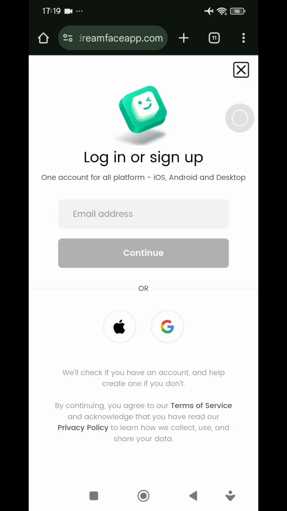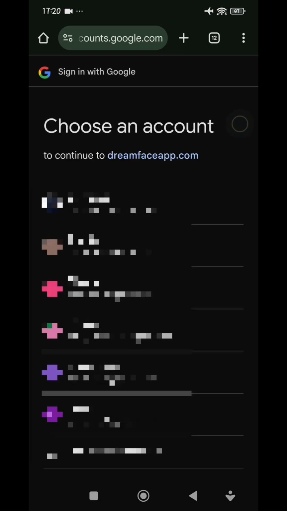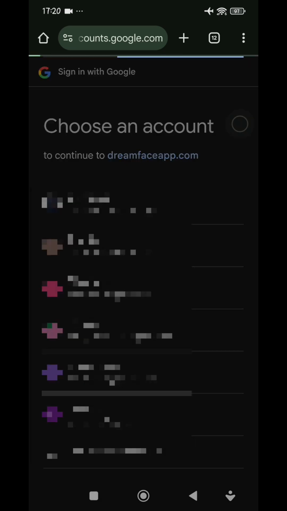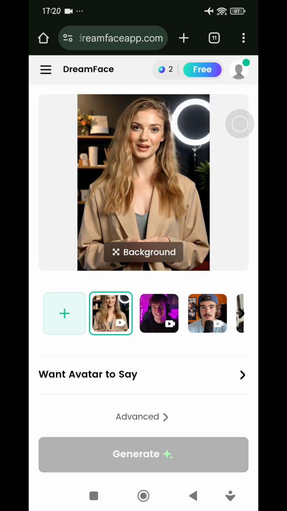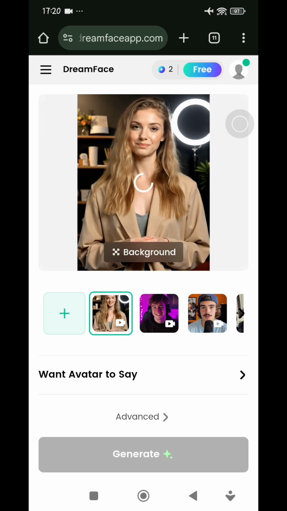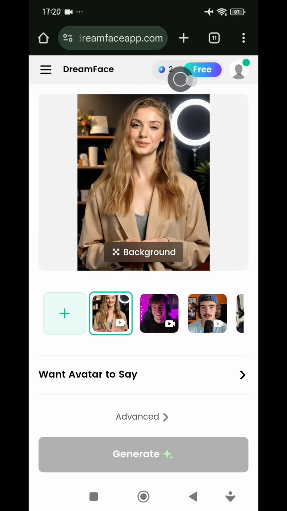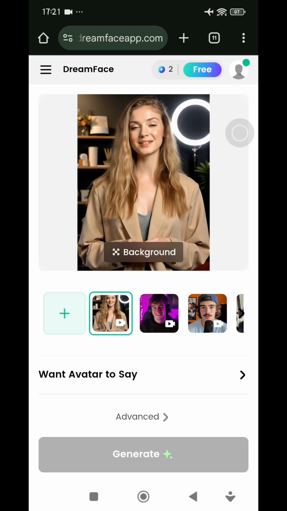And then just tap on login or sign up, and then just log in with the same account that you use in the app. In here I use the Google account, so I will just use my previous Google account. Okay, like this, when you log in, DreamFace will automatically add your 2 weekly credits to your account balance. And then next, just go back to your DreamFace app and refresh your account.